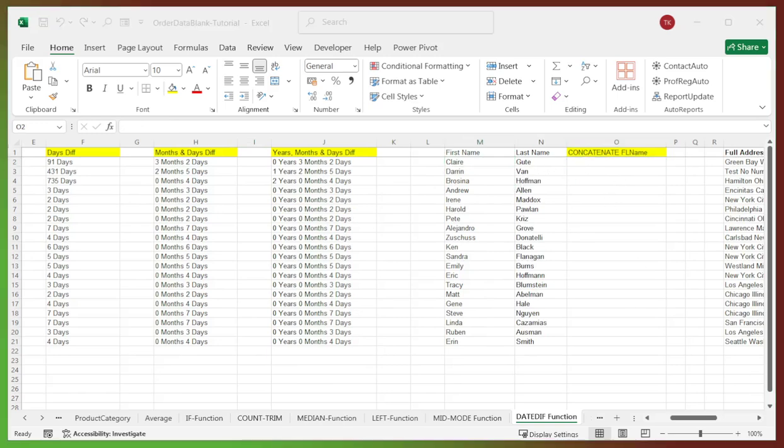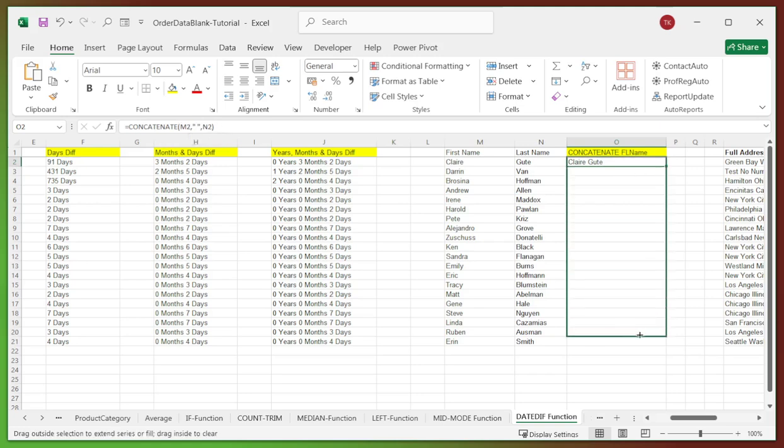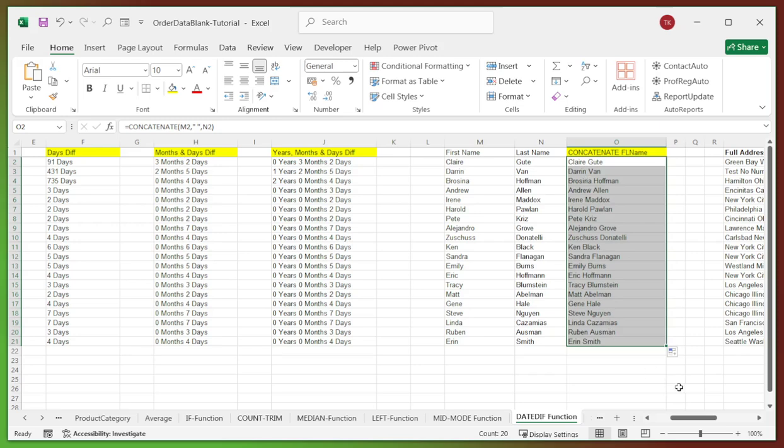Concatenate: bring two strings together as one. So we're going to concatenate first name and last name. As you can see, Claire Gooch is the first. Claire is the first name, Gooch is the last name, and this code returns Claire Gooch. And remember, we have a space in quotes in between the M2 and M2. So we drag and generate the first name and last name.